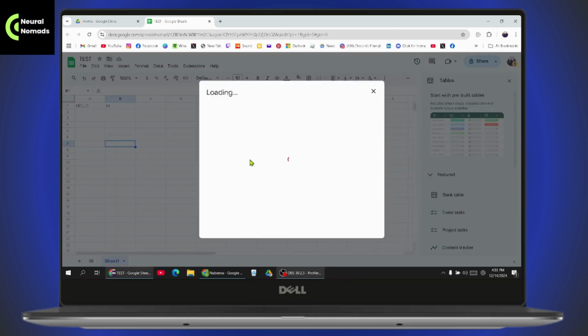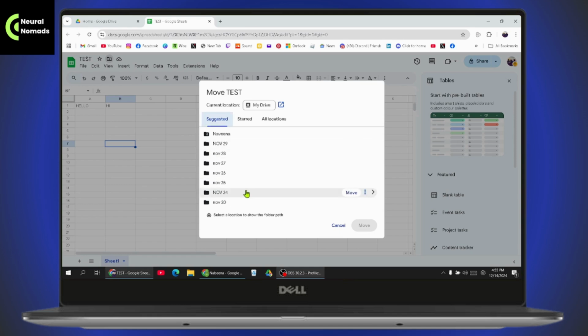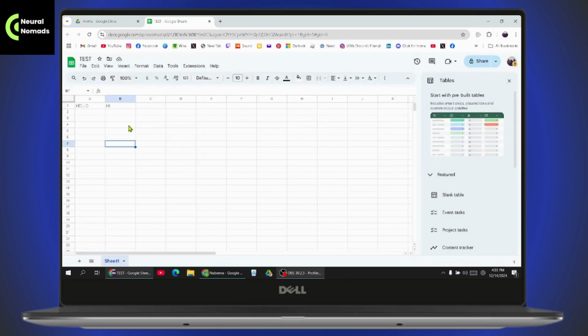If you go with move, you just need to simply select the folder where you would like to move this, and it will automatically be saved on your cloud. So that's how you can create a Google Docs spreadsheet.